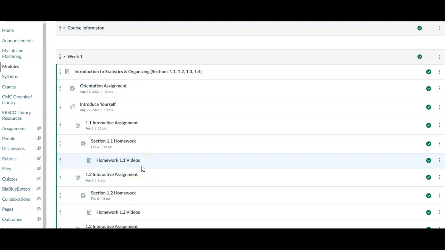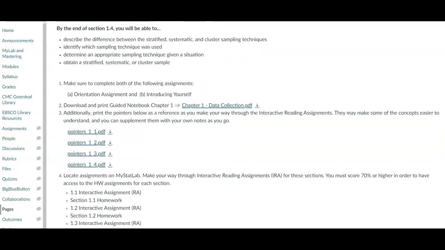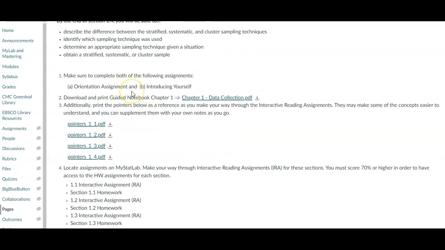In this video, I'm going to discuss the important use of the guided notebook and pointers. In each week, you will see an outline at the beginning of each week, and it discusses all the information for that particular week. So I'm going to click on that link where it says Introduction to Statistics and Organizing. Now when I click on this, it's going to give me the outline of what's being discussed this week.